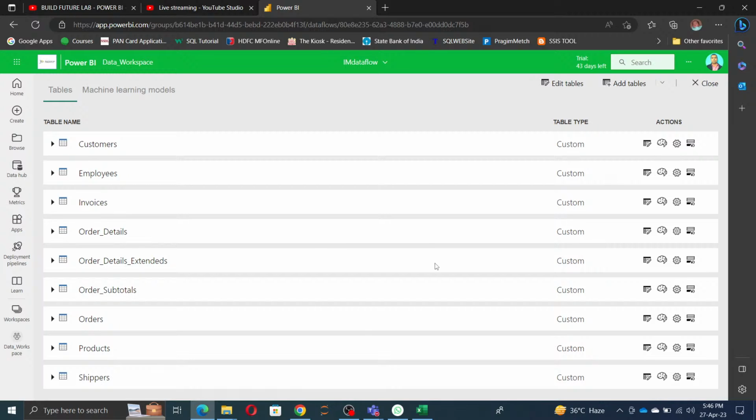Next, I have data that is too much in size, and I want to control it by duration. So how do we control it? That is called incremental refresh. What is incremental refresh?